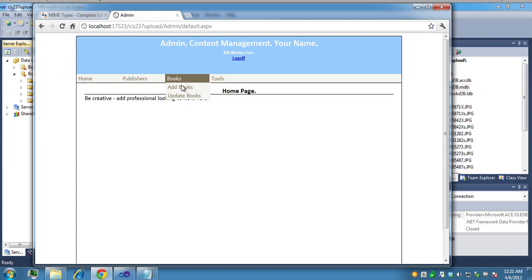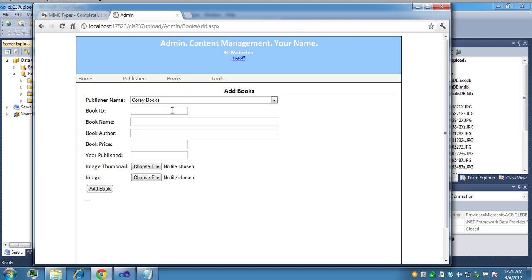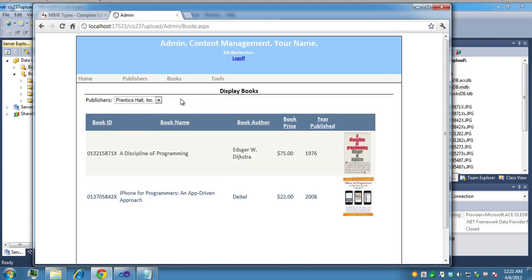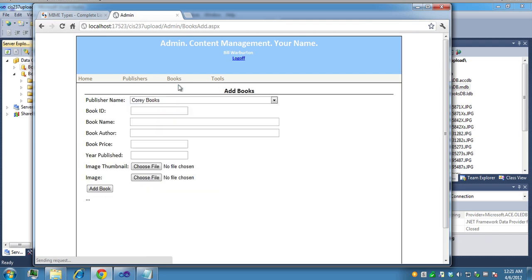So if I go here to Books, and we'll add books, and we'll do Publisher again. Let's make sure it didn't add, just for kicks. Just make sure it didn't go in here. Prentice Hall. No, it didn't. Okay, so I'll go back to Add Books, and we'll choose Prentice Hall. And see, do I still have it in there? I can paste it in, yes.